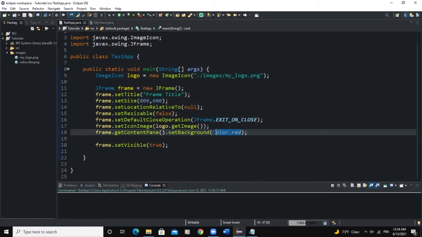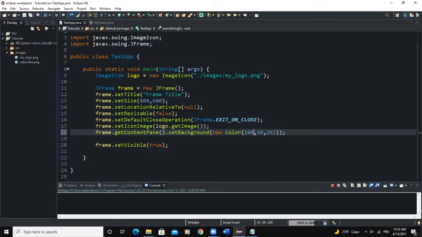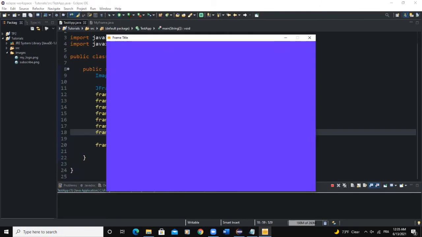When it comes to colors, we can use RGB instead of default color names like this. We can use RGB color codes. So how do you do that? Inside the brackets here, I will simply say new Color, and then in here I can specify the color. This is an RGB color code. When I run, you can see we have a different color. If I change the code a little bit, this is a different color.